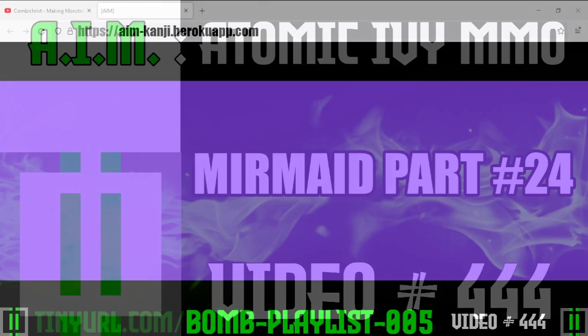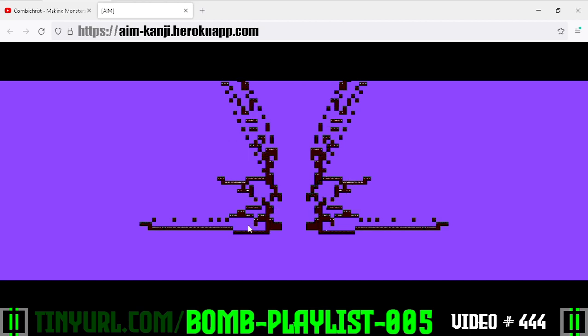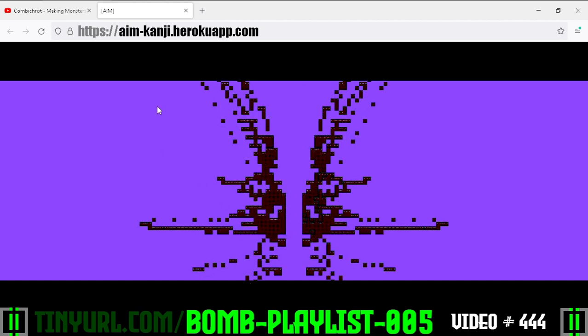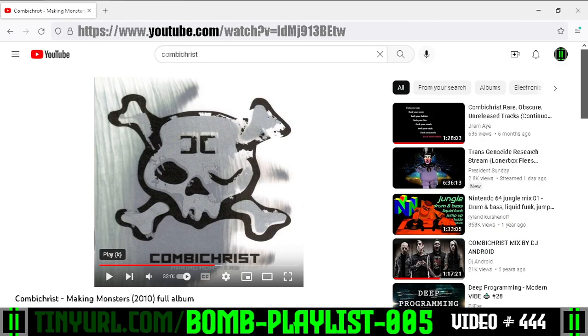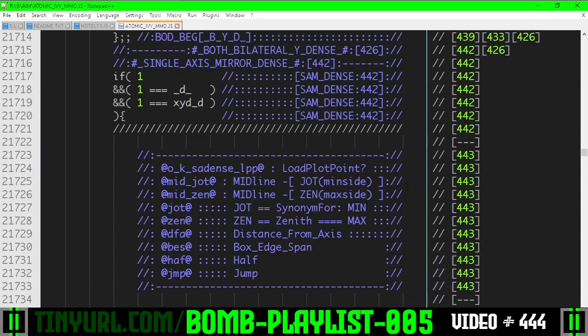Dense mirroring for a single axis is done, but it looks bad and I hate it, so we're going to change it, but let's go over the code as it currently is. Okay, first of all, we have some projection points.